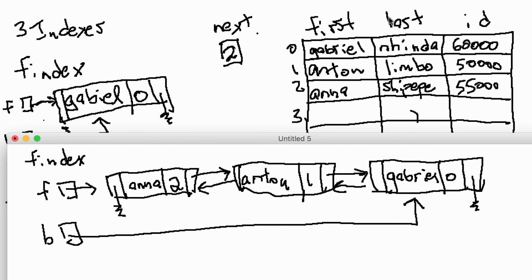I'm not going to do it for the last name index or the ID index. I think you get the idea. But notice a few things. I've maintained this in alpha order: Anna, then Anton, then Gabriel. If I want to print out my database in first name order ascending, I would come over to F index. I would follow the front pointer. I would come over here, and this would say, go print out the second record. Then I'd come over to the next node. It would say, then print out the first record. This would come over here and say, print out the 0th record.